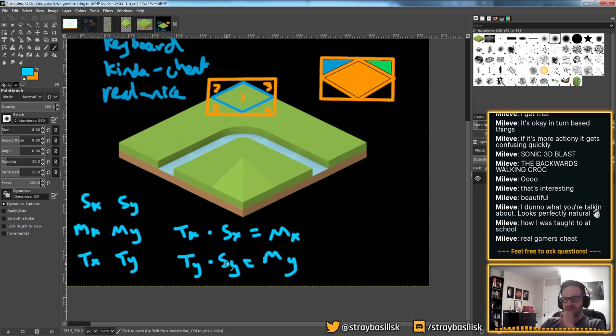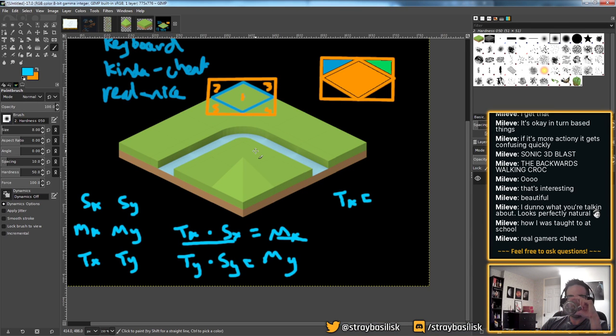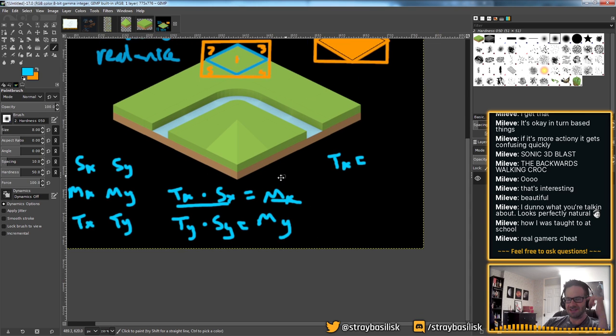So if I want to find the tile X, I'm going to do X is equal to... so this is a vector and these are vectors, it's just a scalar. Okay, what's the best way to do this? Yeah, so this is not super trivial. Let me have a little second to think here. It's kind of hard to do algebra and talk at the same time.